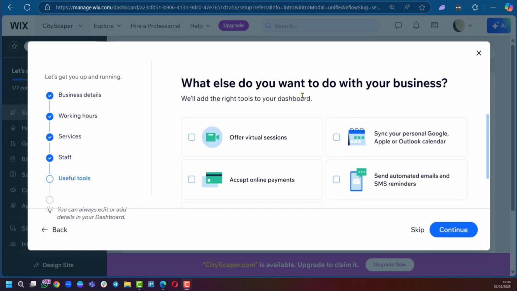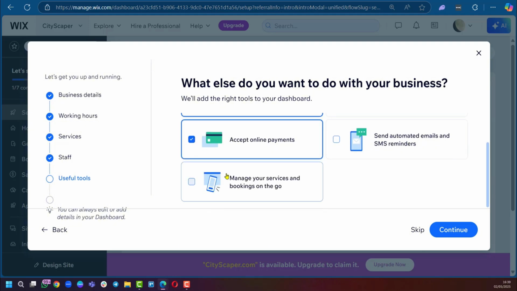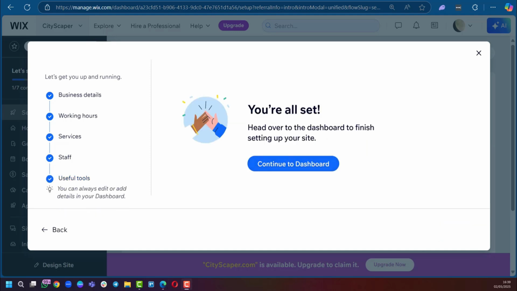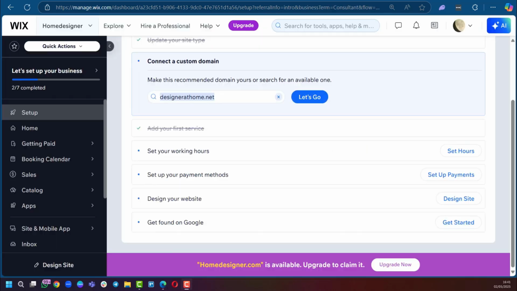Now here you get to add what you want to do with your business. You could offer virtual sessions, accept online payments, as we can accept payments online. And then we could manage our services and bookings on the go. Click on continue. And now we get to go to our dashboard. Click on that. Great. And here on the dashboard under setup, we get to click on design your website.